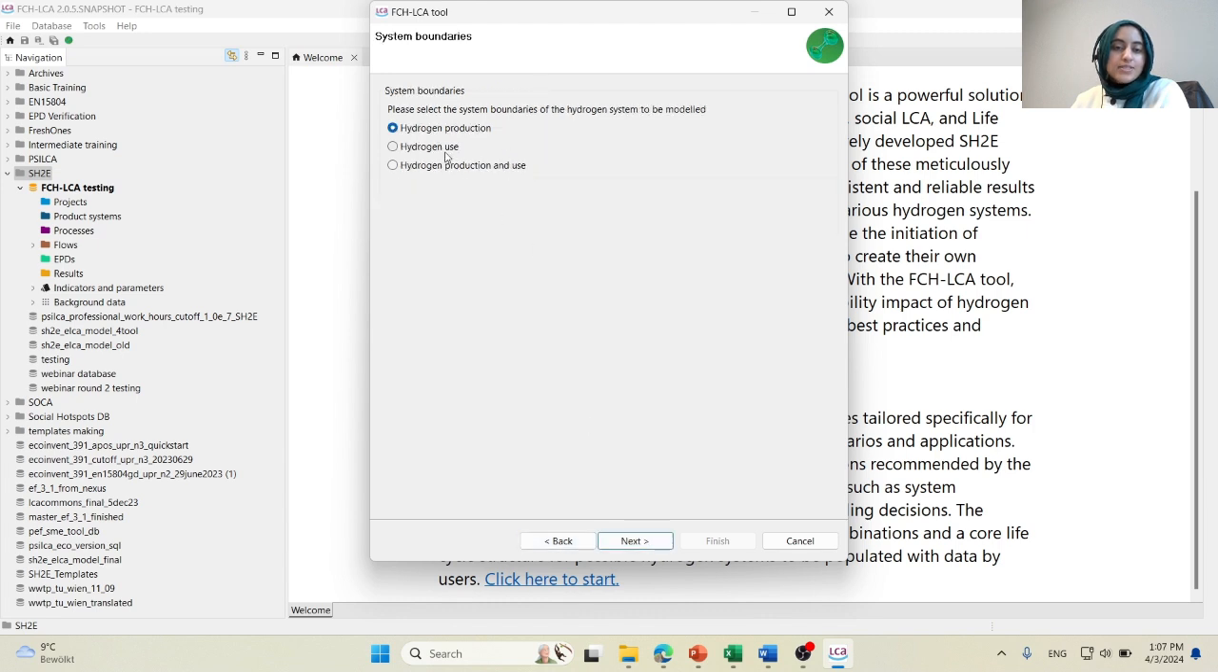Now, going back, we can see the hydrogen use. Hydrogen use accordingly can be either in the transportation or mobility.